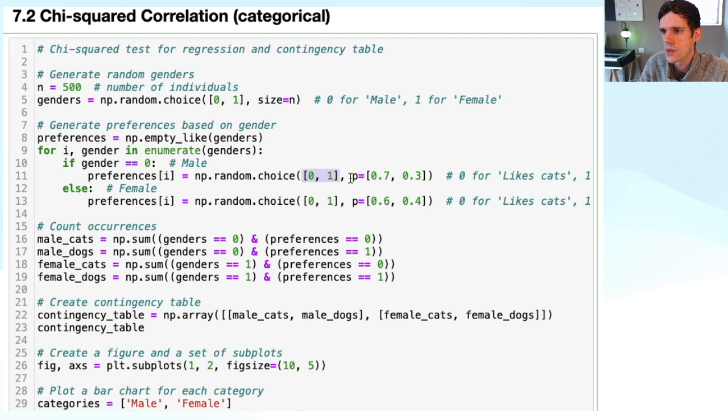However, what we can do in this choice function is to provide explicit probabilities for both of these two elements. In this case, for the first element, we give it a probability of 0.7, so 70% that we choose a 0 and 30% that we choose a 1. And this, of course, reflects the average preference level of cats over dogs for males. So what this line does is that it generates a number, either 0 or 1, according to these probabilities. And then we assign this number to the ith element in our preference Python array.